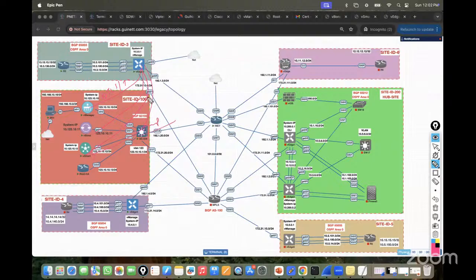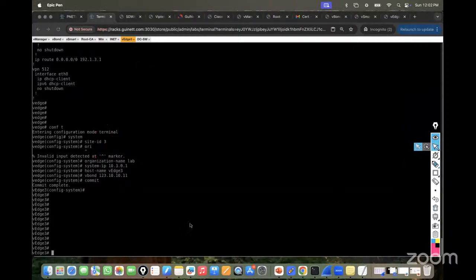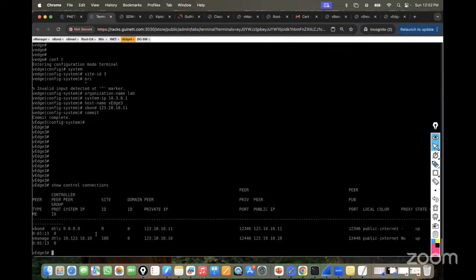So can we verify whether we have it or not? Let me do that. If I go on the VH router now and try to see whether we have the control connection or not, we do have control connections. This is the command, show control connection. It is showing they have the control connection with the vBond and the vManage, but it's not showing any control connection with the vSmart. Clear? And it's saying the color is public internet and it's up. You can see the system IP is also showing. So why is the vSmart not showing?